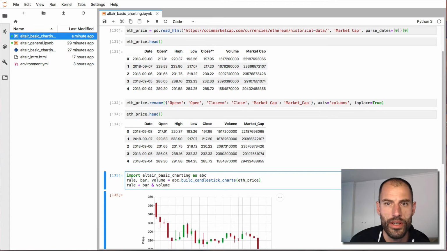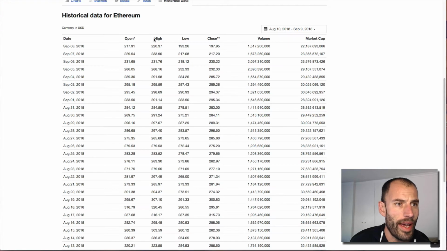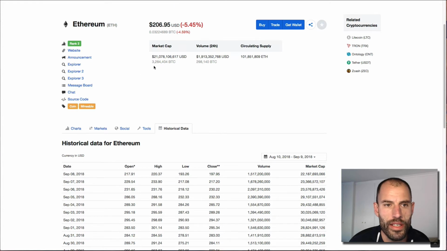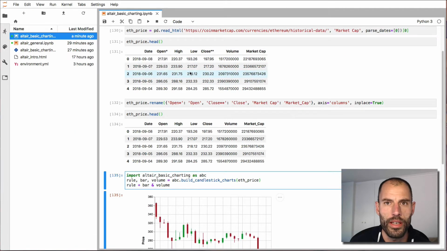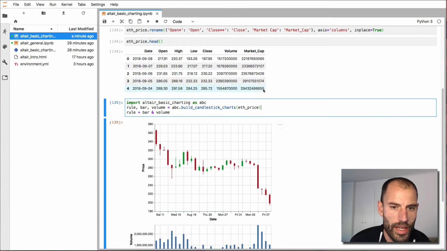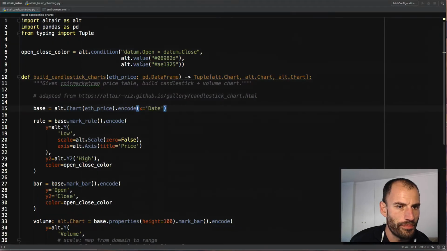So I could use this on CoinMarketCap. I could use this for any coin. I've just chosen Ethereum, that's what I like, but you could have chosen any coin on here, and the table looks the same. So you can use the same code to make charts based on that data. Okay, let's switch to our PyCharm over here.